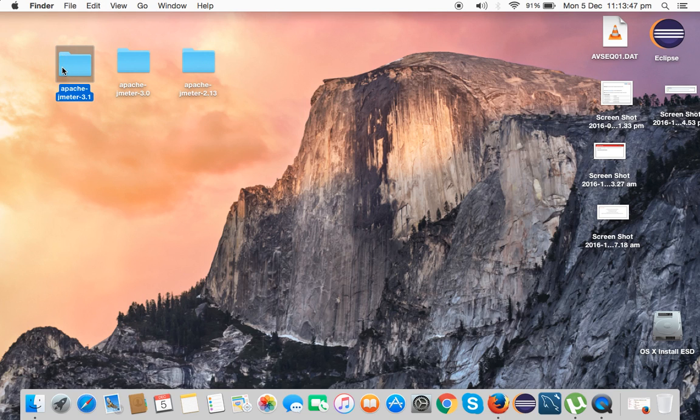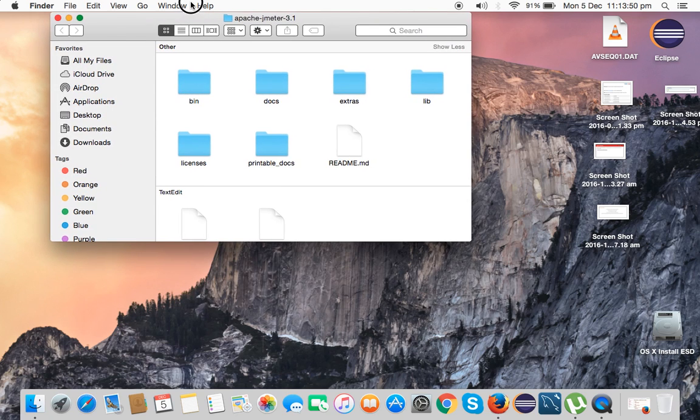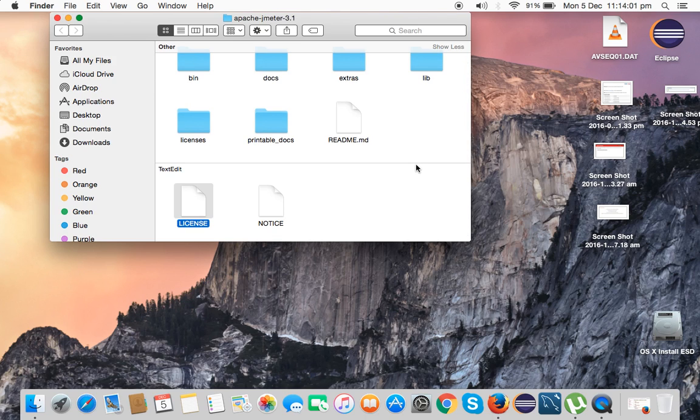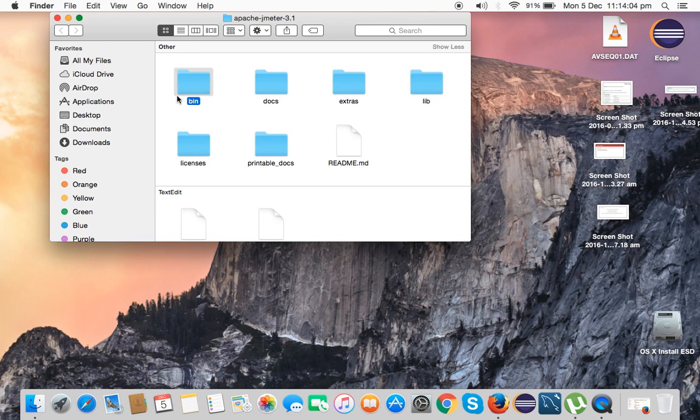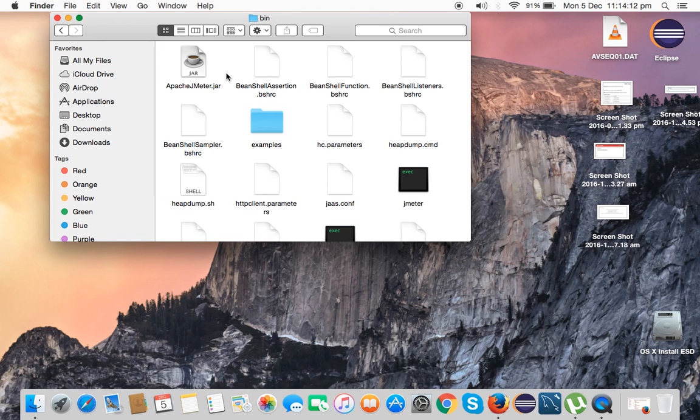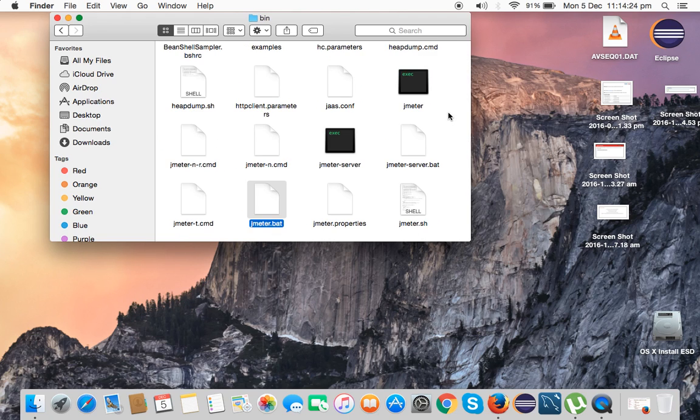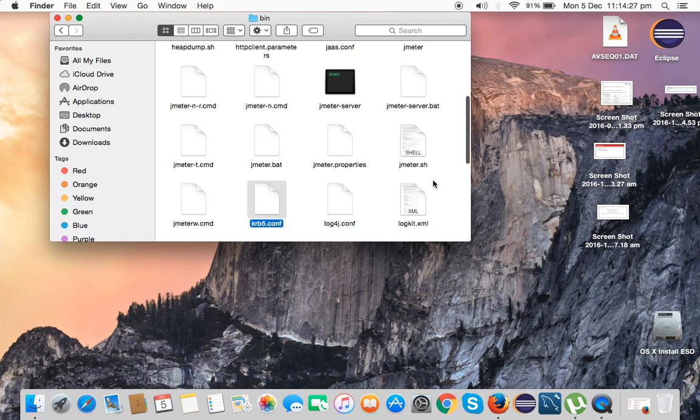If you go to the Apache JMeter folder, you will find 5 folders and 3 files: bin, docs, extras, lib, printable docs, licenses, readme.md, and different license notices. Please do not disturb these files, otherwise it will impact your installation folder. The bin folder is the important folder of JMeter for performance testing. There is an Apache jmeter.jar, then you have jmeter.bat and jmeter.sh.